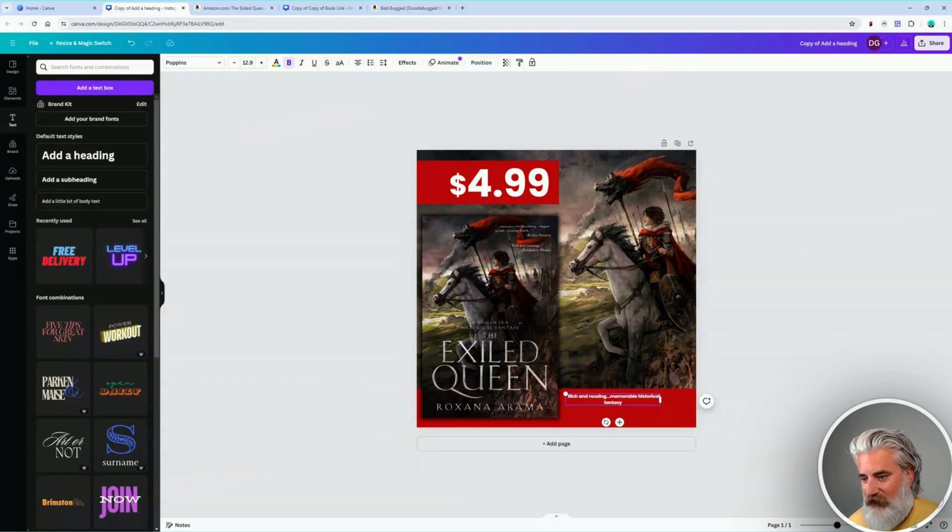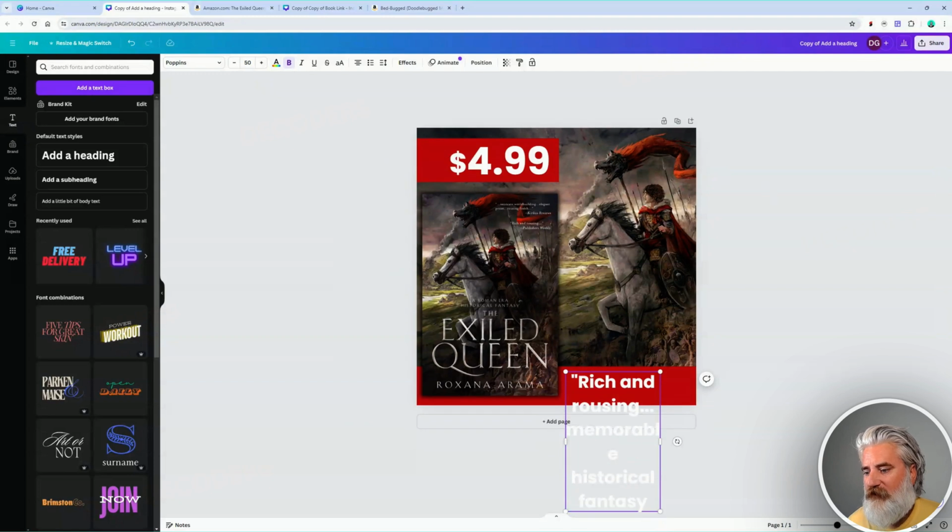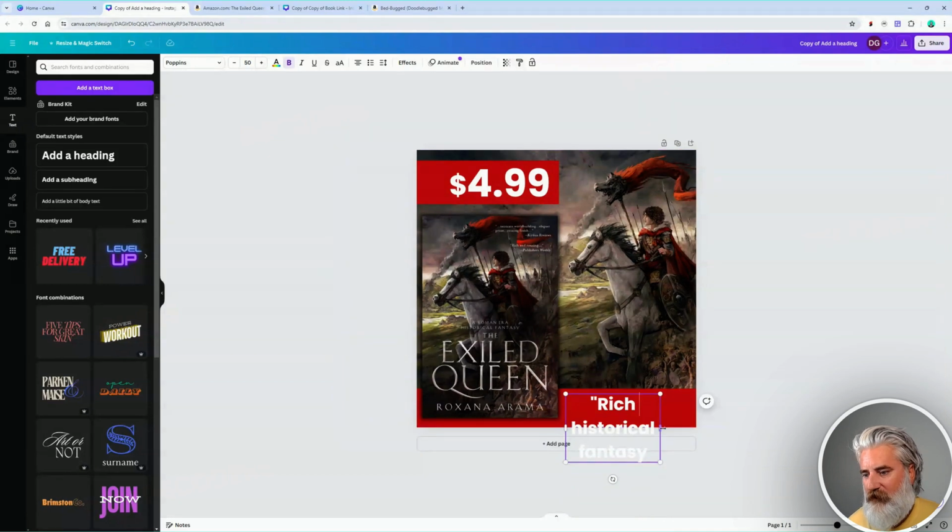This is why I like this. Why is it so small? I need to cut this down, basically. Rich and rousing, memorable historical fantasy. Let's say rich historical fantasy. I think that's something that could appeal to readers of the genre.